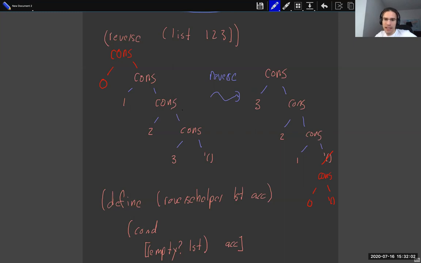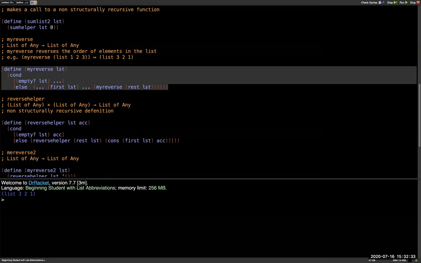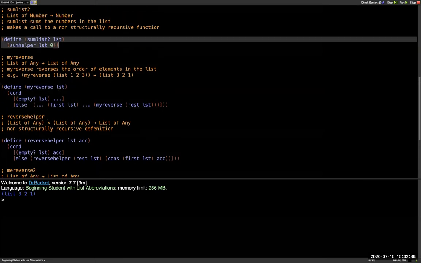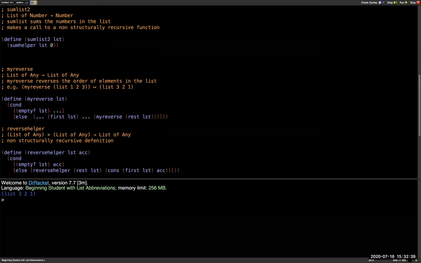So if we wanted to write this in a structurally recursive way, how would we update it? We need some way of going from reverse of the rest of the list to this list, right? And we could do that by defining another function. So what should that function be called? What's a good name for that function based on this description? It's like reverse extra. The function makes sense independently of reverse. It does something specific. Append. Sure. Very good.